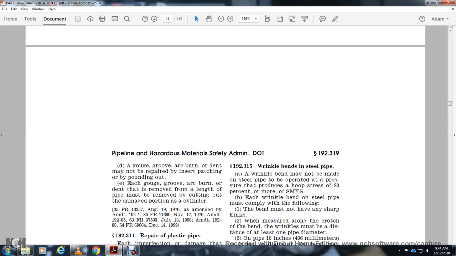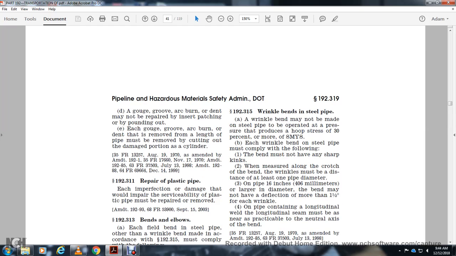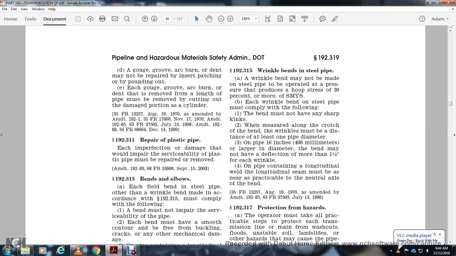A gouge, groove, arc burn, or dent may not be repaired by inserting a patch or by pounding it out. Each gouge, groove, arc burn, or dent that is removed from a length of pipe must be removed by cutting out the damaged portion as a cylinder. 192.311, repair of plastic pipe. Each imperfection or damage that would impair the serviceability of plastic pipe must be repaired or removed.